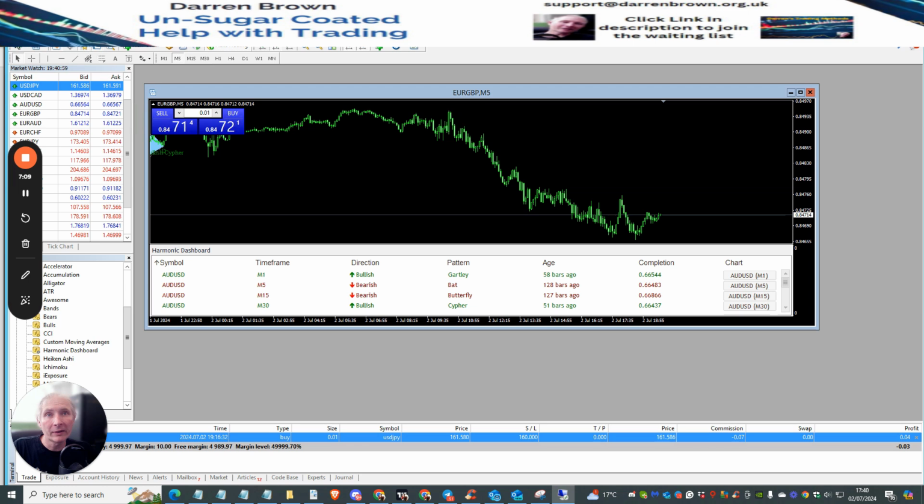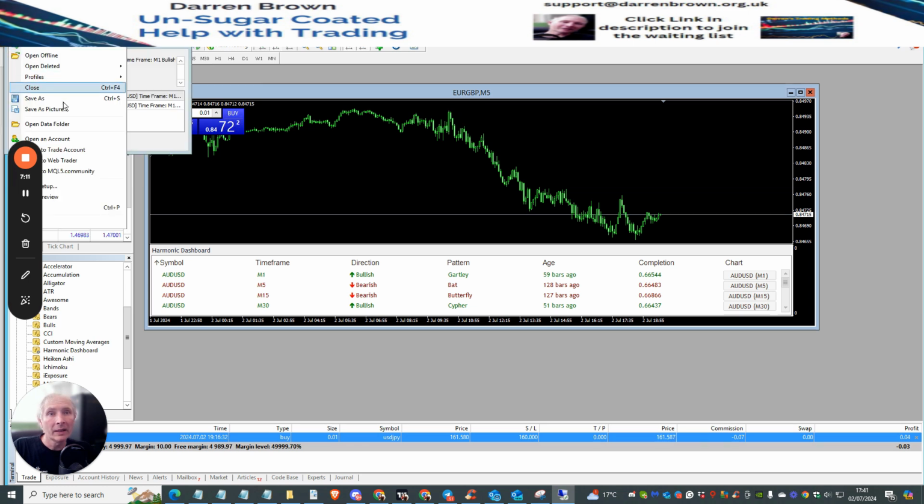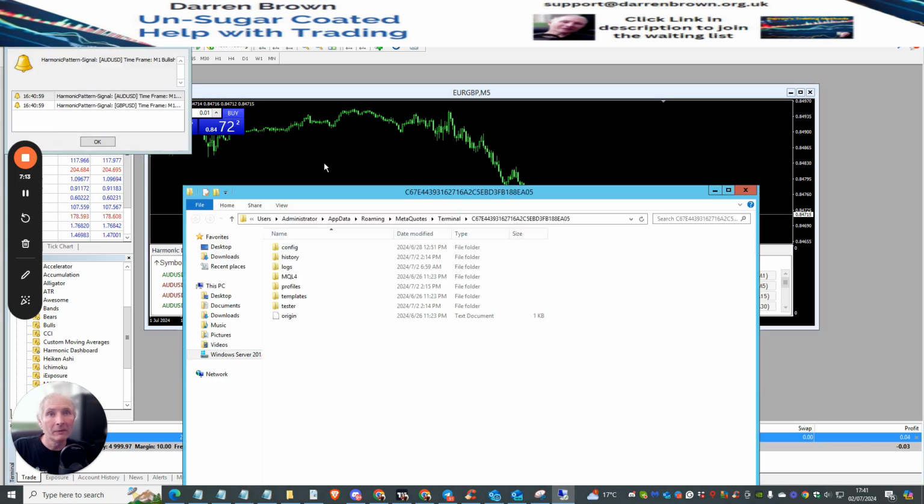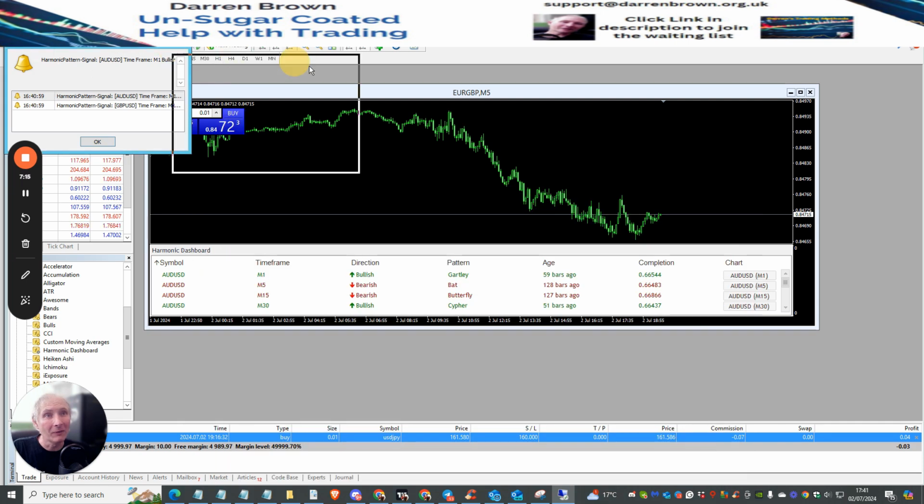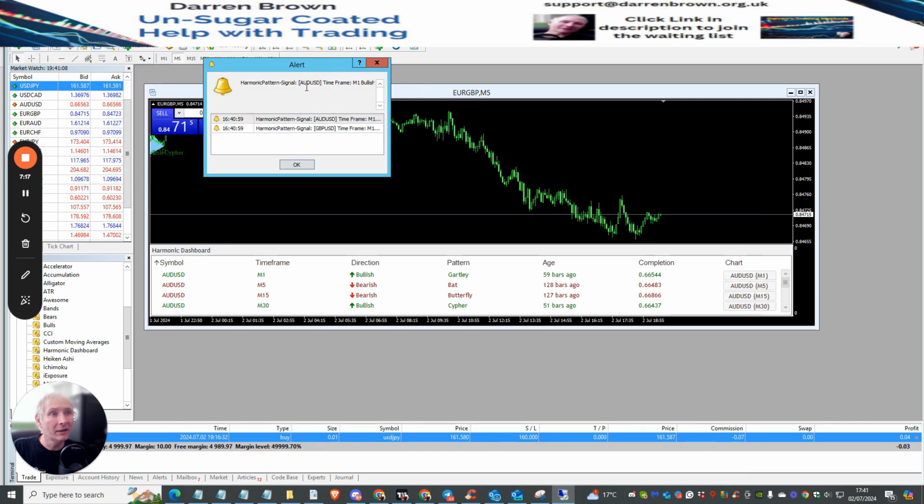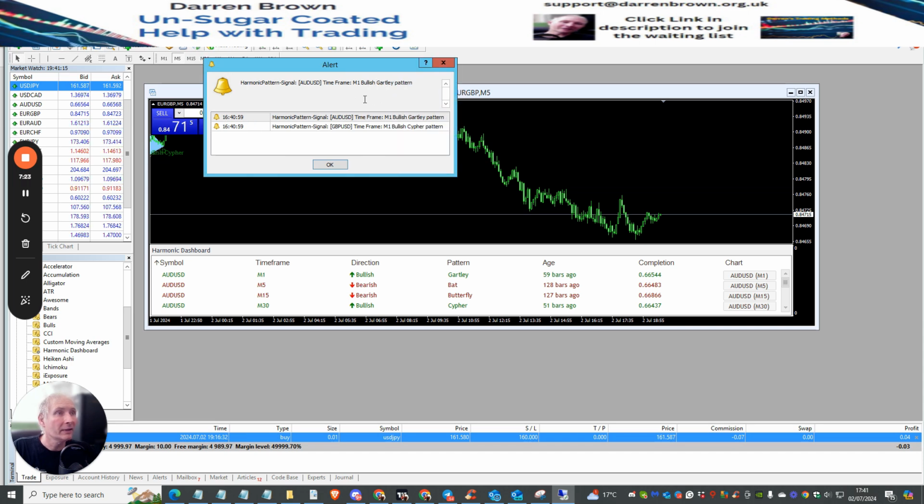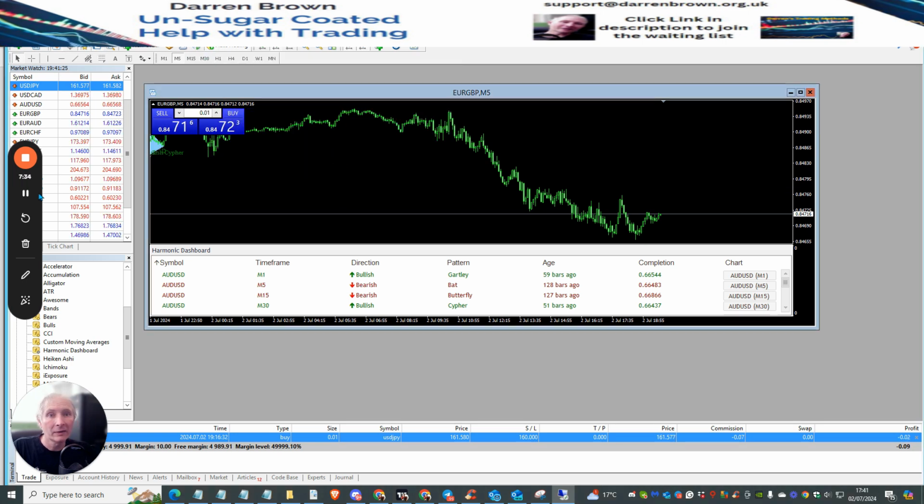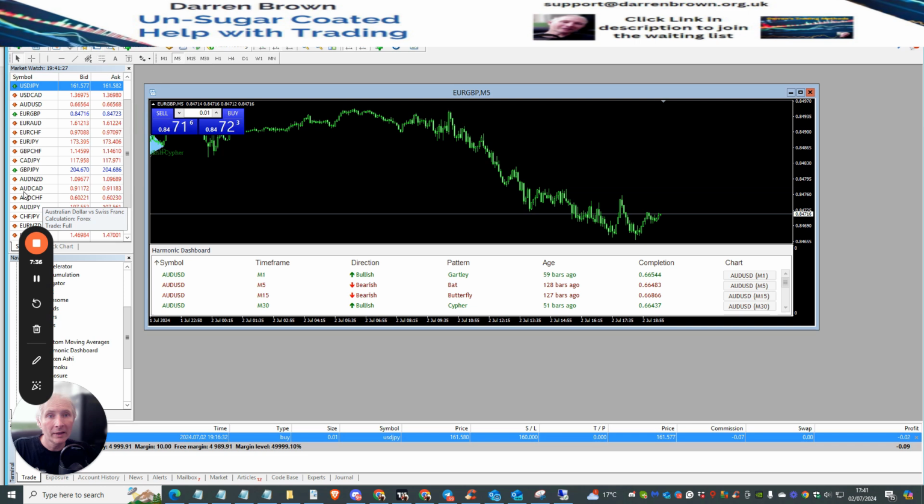All you need to do is go to File, then go to Open Data folder. You'll notice as we carry on that the harmonic alert has come up straight away, and it's telling us that there is bullish momentum on this one, the M1 bullish Gartley pattern, which is this one here, which has come up on AUD USD. So we're going to take the trade while I do this, to see if this works. I'm just going to move this down here.